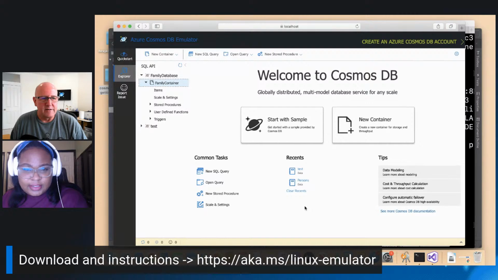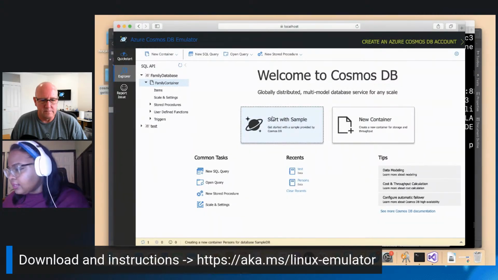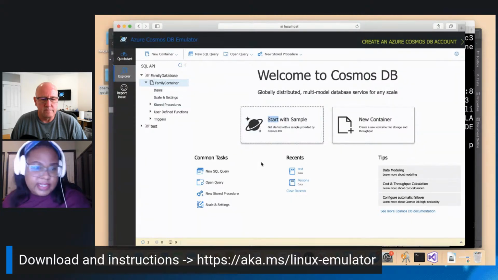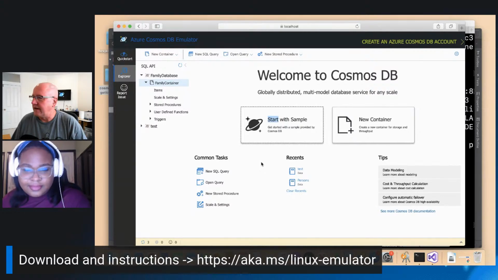Great. All right. Well, is that it? Anything else to show? That's pretty much how you get started on this. And one last thing on the emulator, if this is your first time using Cosmos DB, we also provide a really good startup sample with some data that you can just click. It will populate your container there, and you'll be able to see some sample data, so you can get started a lot faster. Oh, that's very cool. Love it.